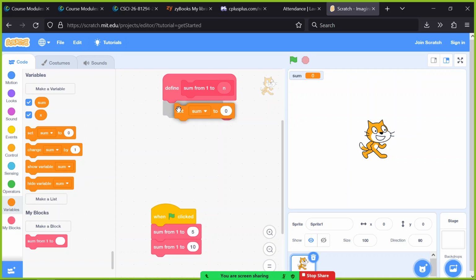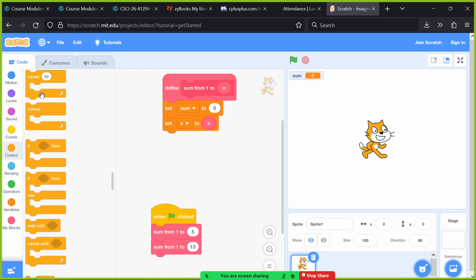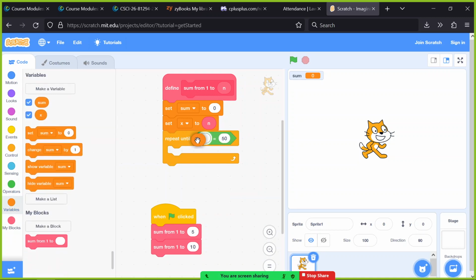Well, let's set our sum variable to 0, set our x variable to whatever was given to us in n, because now we can change x. We can't change this n. And then I'll loop in the normal way. So I'll repeatedly, let's see here. How many times do I want to do it? I'll repeat until n is equal to 0, maybe? That'll work. Or by that I mean x, because I'm putting x into n.